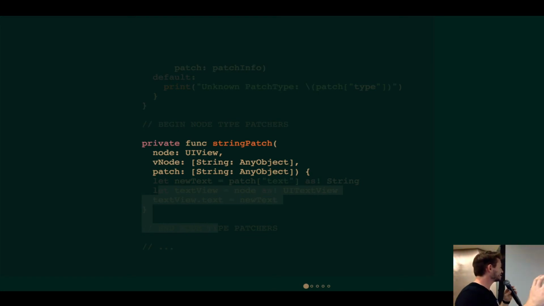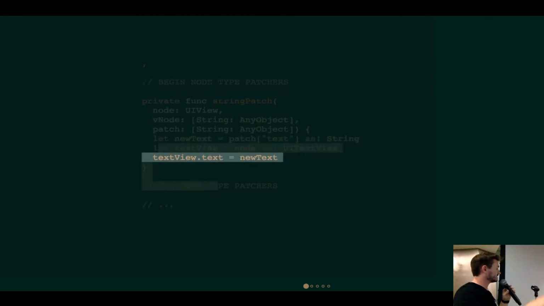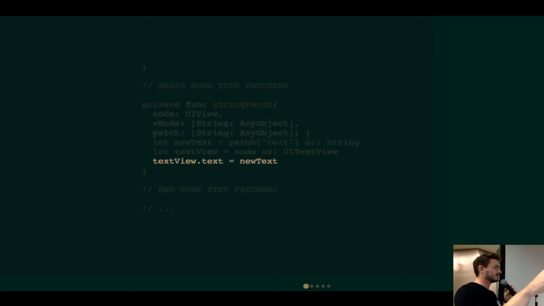So our string patch operation, we've got our UI view, which is our node. We've got the current value of that node and the next value, the patch information. So we grab the new text out of our patch information, and we set the value of the text view. Oh, I did highlight it. It's just, you can't see it because of the colors. And we set the value. We get the new text, and we set the value inside of our UI text view.